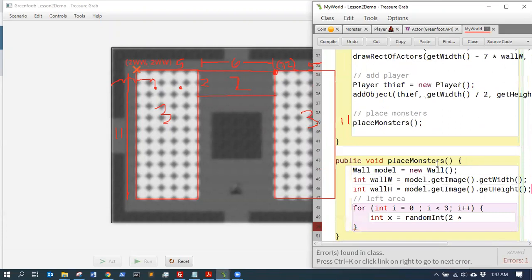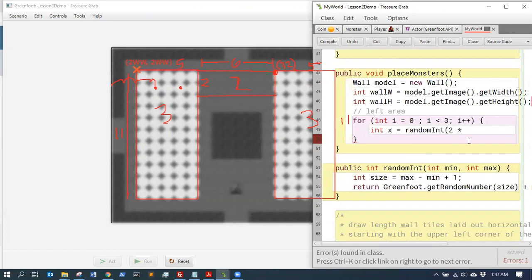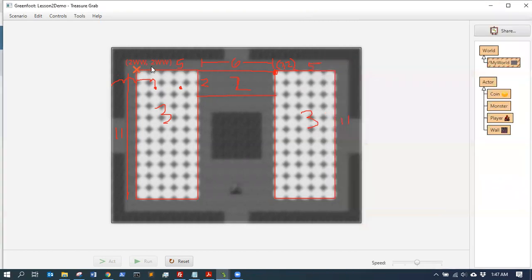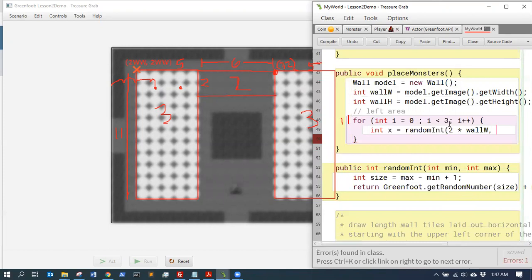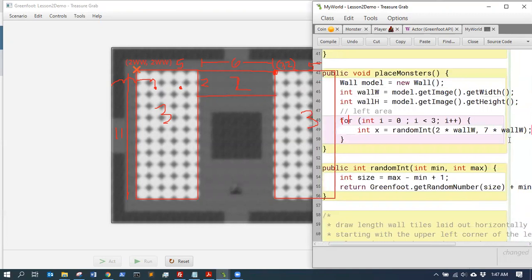Okay, so we've got to get our model wall. We have the wall widths because everything's measured in wall widths. So we're going to say 2 times wall width is the minimum, and then the maximum is, this is length 5, so 2 plus 5, so it'll be 7. So 7 times wall width. Okay, and that'll be the x.